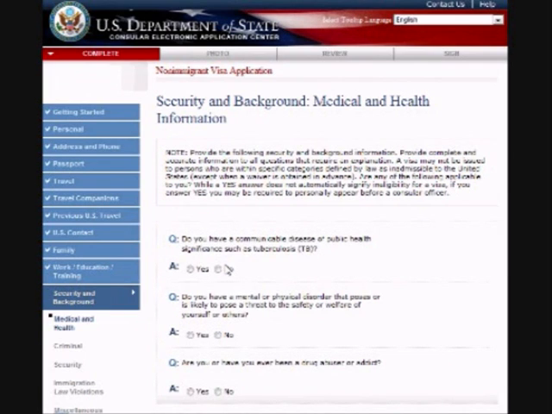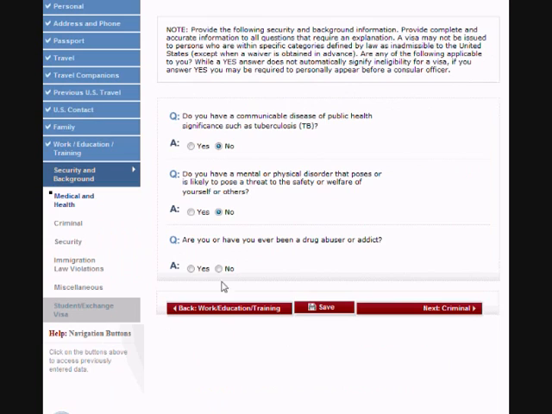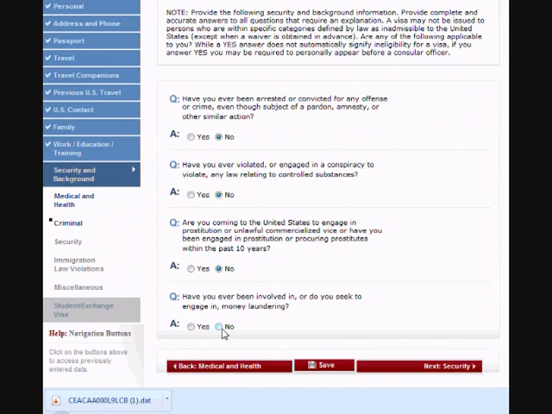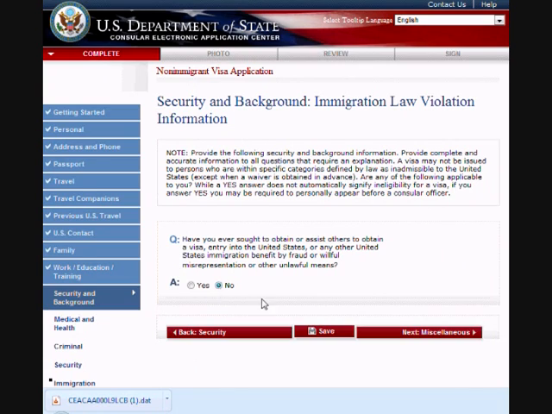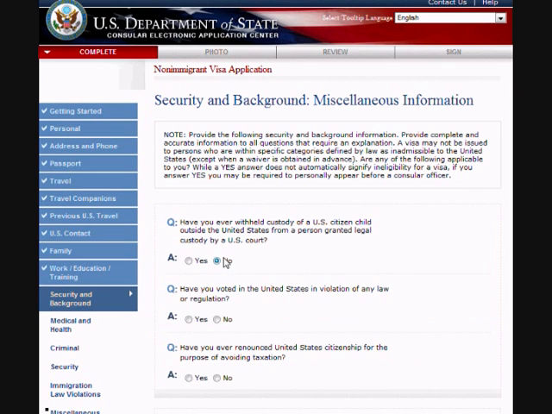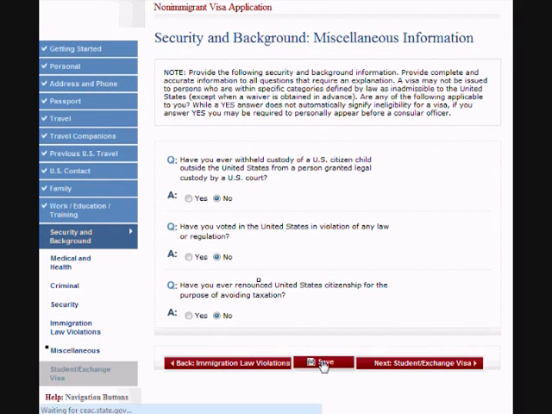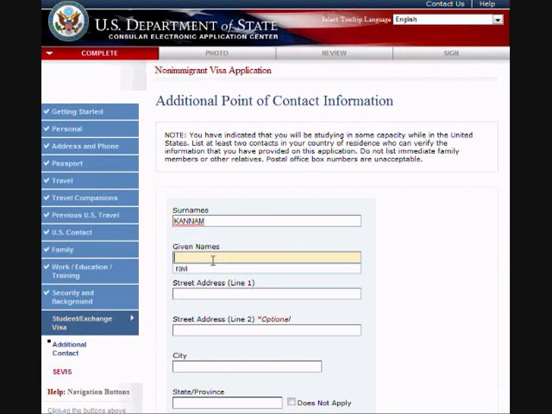Security and background. In this section, you need to enter various information related to medical and health information, criminal information, security information, immigration law violation information, miscellaneous information. Then select accordingly yes or no for all the questions. Click on Save button to save your application.